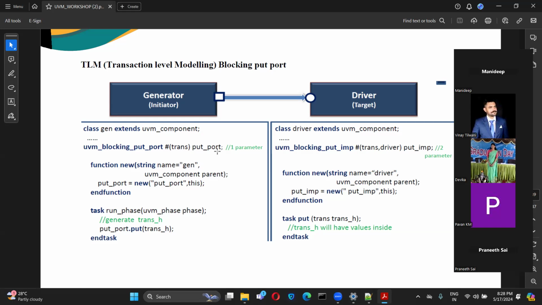Whatever way we create different components, we have to create the ports also. For that, in the function new, you can just give put port is equal to new of this. Just by using new you can create this. There is no need of registering this in the factory or anything. So just the connection for this is the syntax for this.